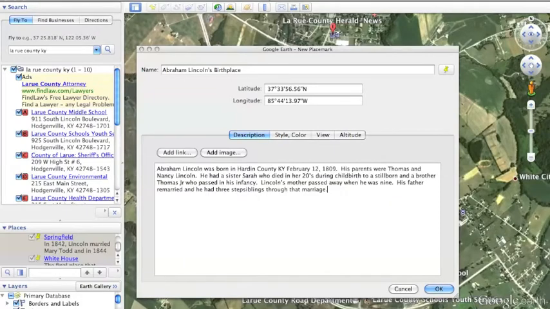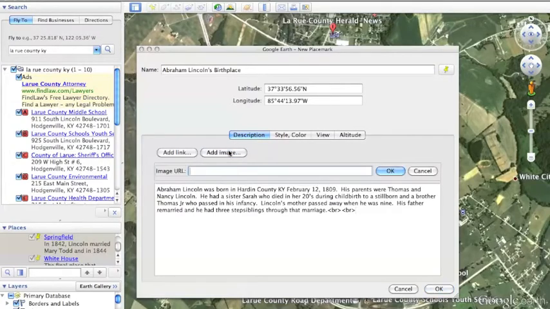Now I'm going to add an image. For whatever reason, Google Earth does not put a space in between the text and the image, so you have to make a page break. That is left caret BR, right caret, and then again left caret BR, right caret. Now I'm going to add an image, so you're just going to click on Add Image. You have to have the URL for the image. You cannot copy it from your computer on the hard drive, thumb drive, whatever. It has to have the image URL.